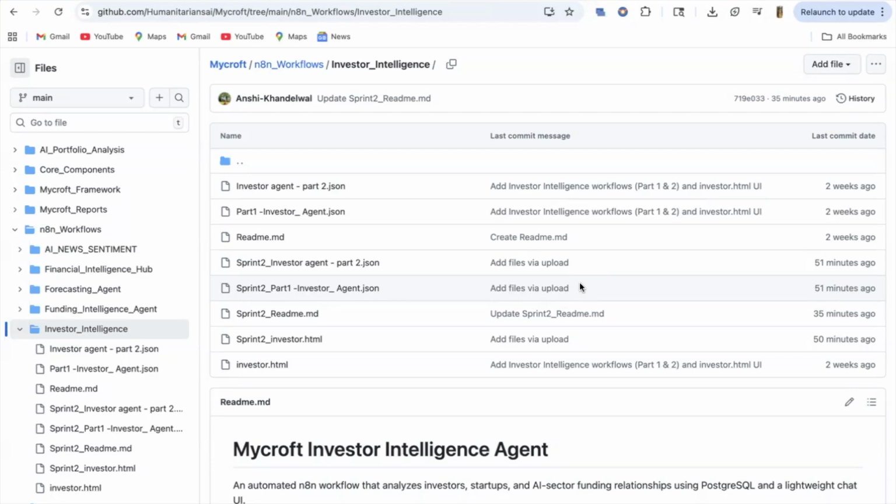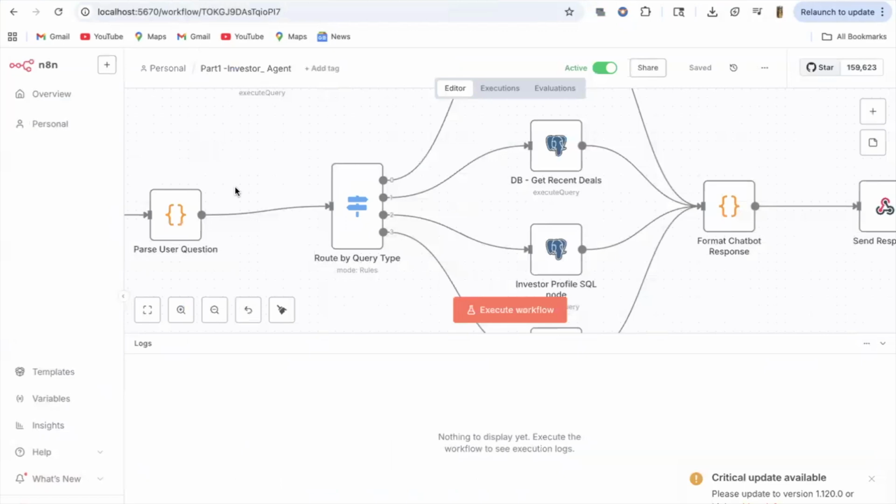This is part 2 of the Investor Intelligence Agent walkthrough. If you haven't watched part 1, I recommend checking that first because it explains the full workflow architecture, parsing logic, and routing engine in detail. In this video, I'll only focus on what's new in Sprint 2. So let's go to our workflow.